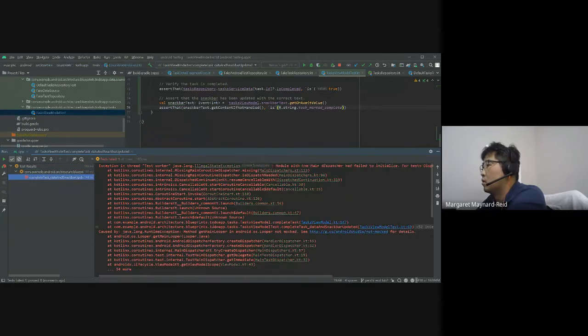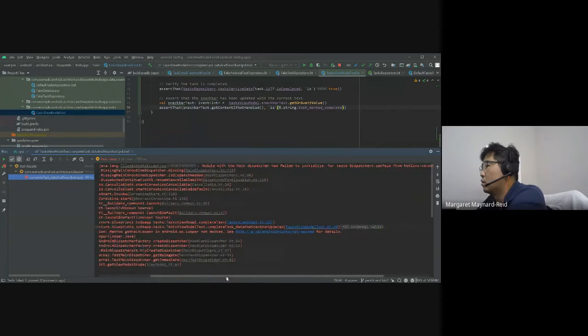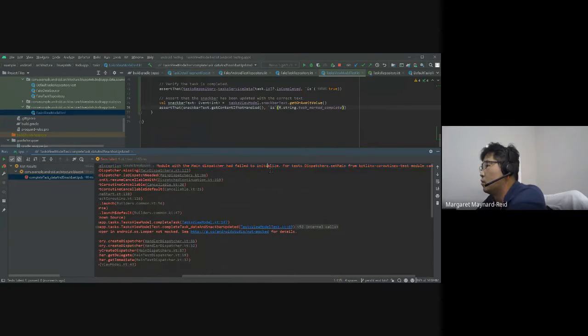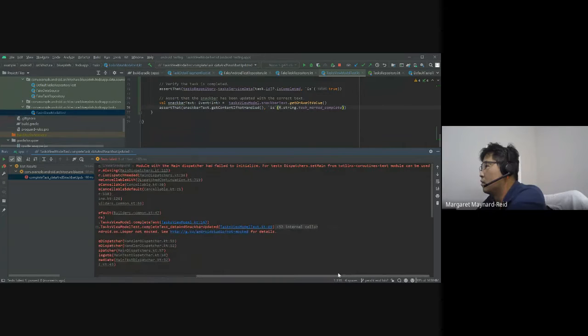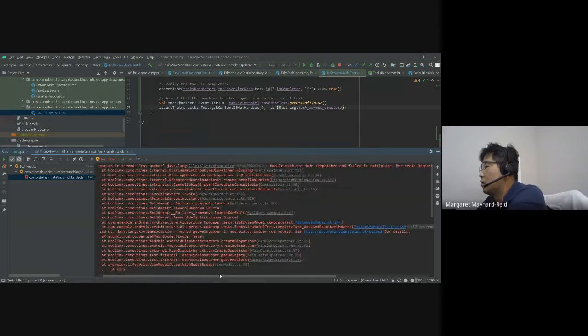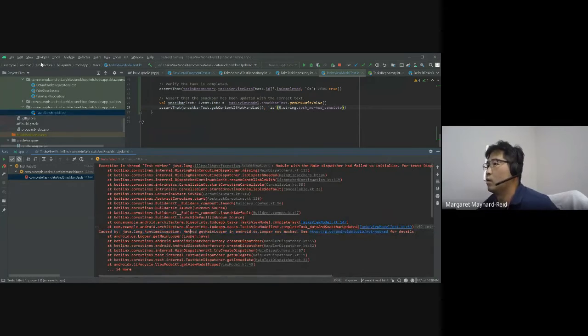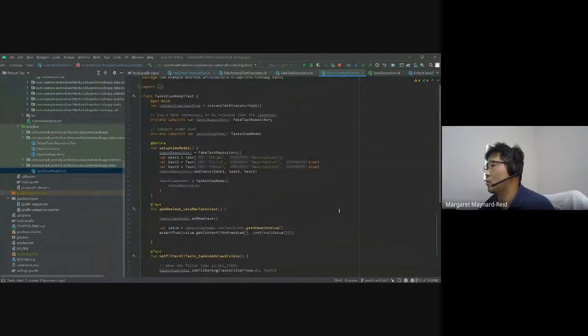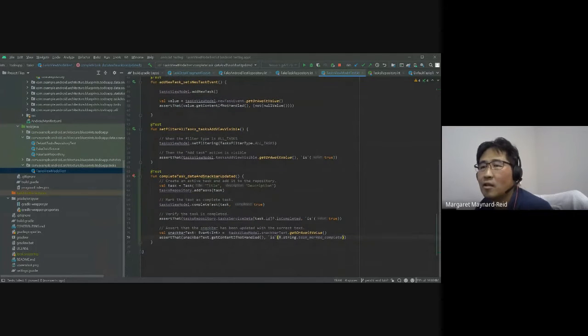Ooh, an error. Main dispatcher failed to initialize. Okay, why is that? Because we are in a JVM test that doesn't give you access to the main looper. So I suppose the solution is to turn this into a Robolectric test. No, it actually wants us to replace Dispatchers.Main with the test coroutine dispatcher. Okay, so that's another solution.